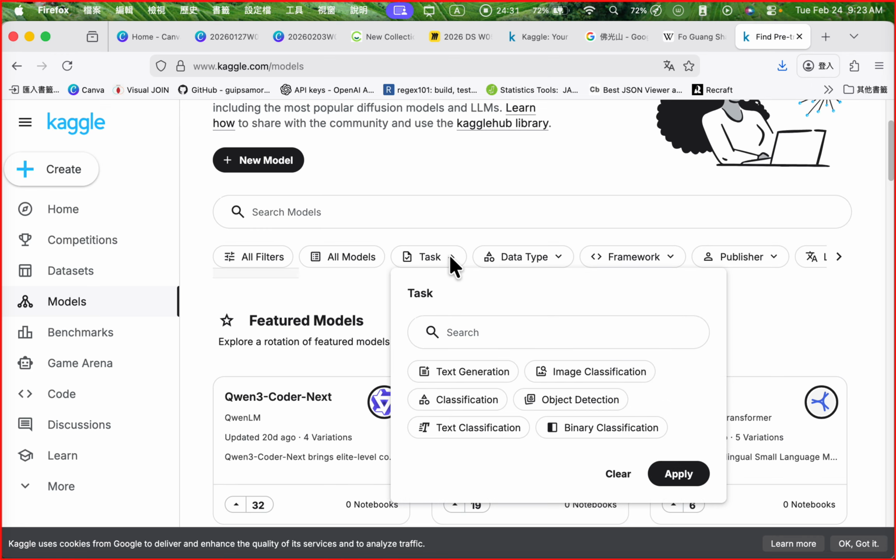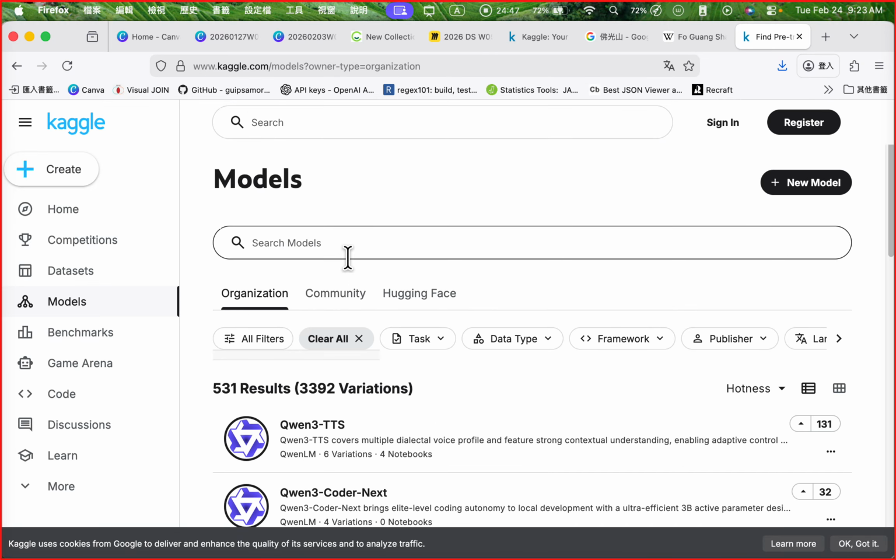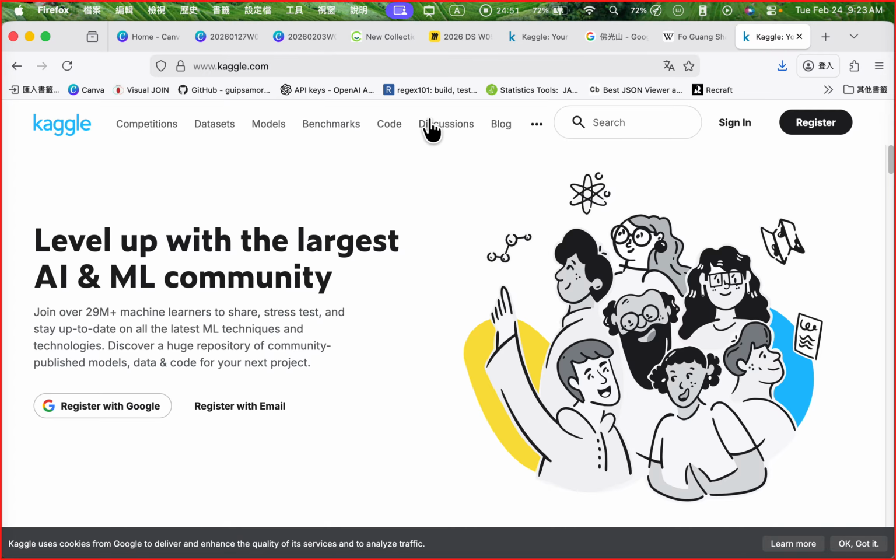Tasks: text generation, image classification, object detection, text classification, binary classification, something like that. Okay, so go to home. Right.